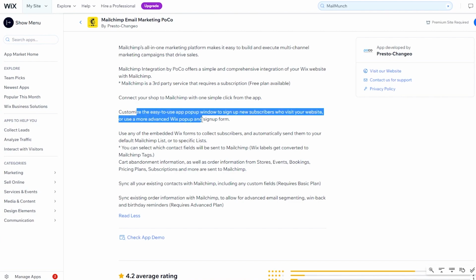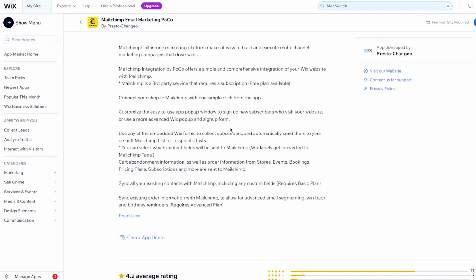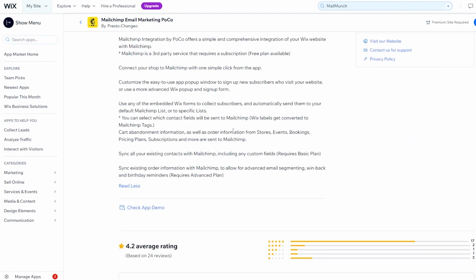Now, customize the easy-to-use app pop-up window to sign up new subscribers who visit your website, or use a more advanced Wix pop-up and sign-up form using the MailChimp landing page and sign-up form integration, and use any of the embedded Wix forms to collect subscribers and automatically send them to your default MailChimp list or to specific lists. You can also select which contact fields will be sent to MailChimp, and Wix labels get converted to MailChimp tags.